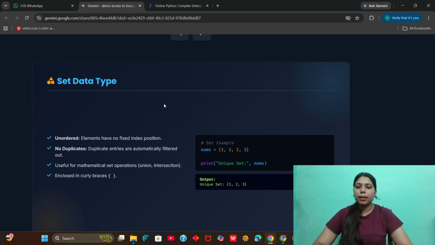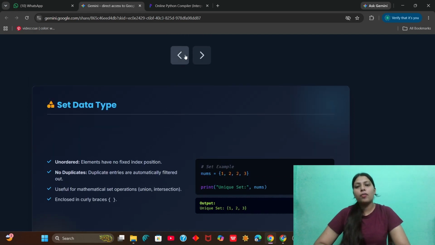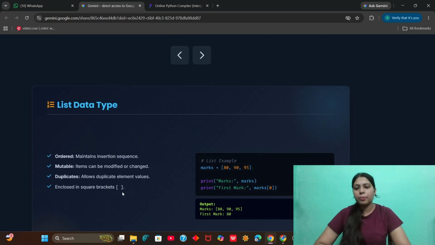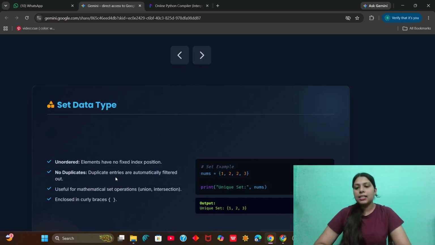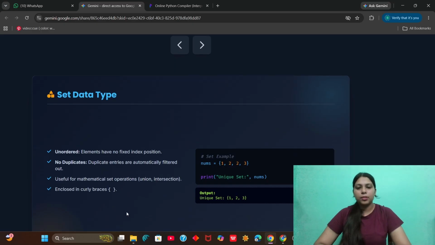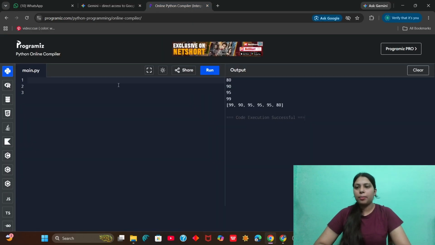Useful for mathematical set operations. We have learned about sets in math, right? We used to perform union, intersection, and joins in those sets. So we can also use those set operations here in Python. So Python set is very important and is very helpful in programming, and it is enclosed by curly braces. So far we learned that in list we have square brackets, in tuple we have parentheses, and in set we have curly brackets. Okay, so let me do it here.